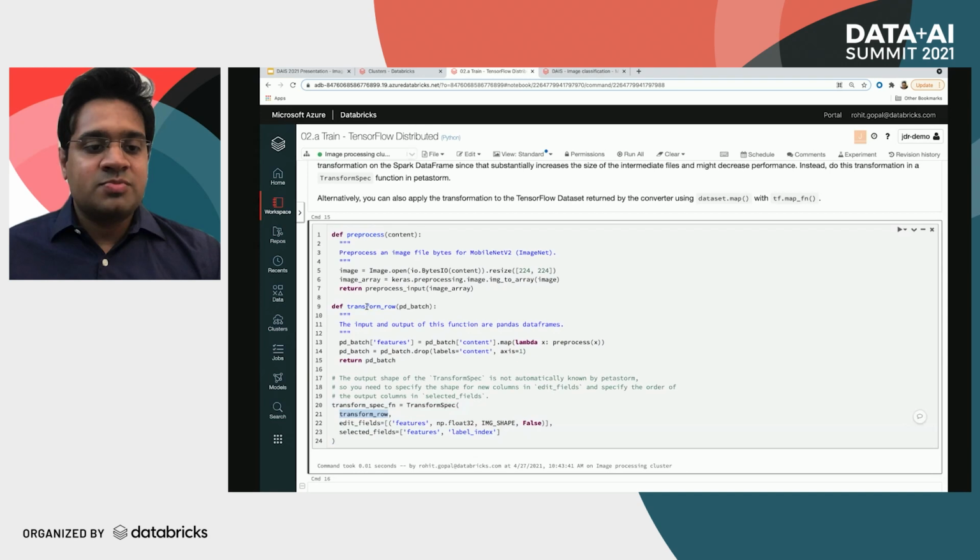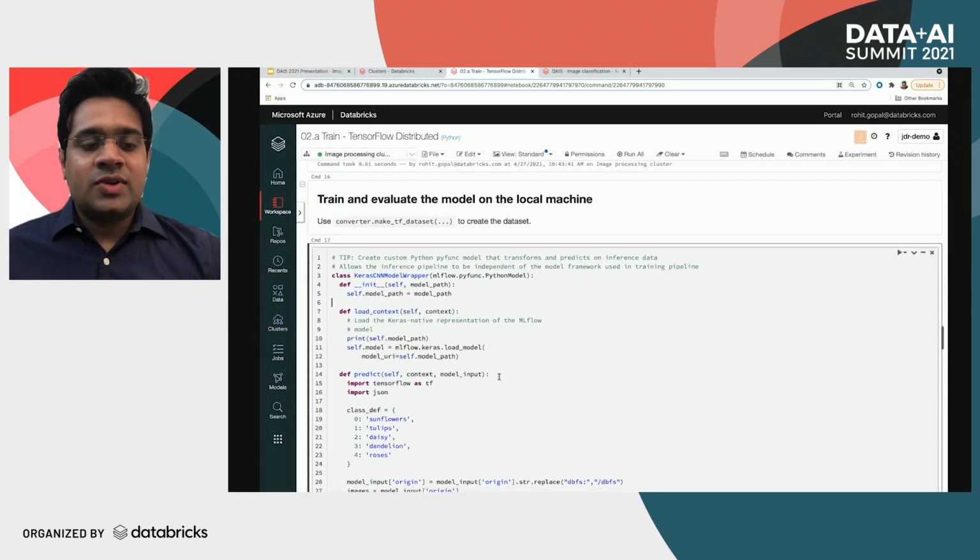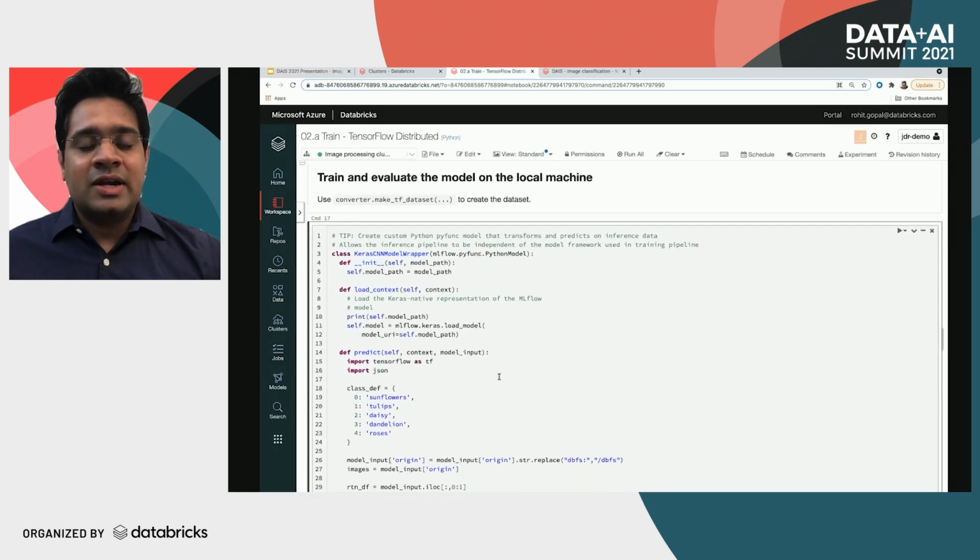We'll just provide this particular function. We'll provide the fields that we've changed, as well as the final set of fields, which is features and label index in this case. Once we do that, the next step is to create a custom wrapper. This is the piece where MLflow will allow you to isolate your inference pipeline from the training pipeline. So even though I'm developing a TensorFlow model, what I ideally want is a model that's wrapped in a generic Python function flavor, so that the inference pipeline does not need to know what is going on underneath. Is it a TensorFlow? What are the parameters and so on?